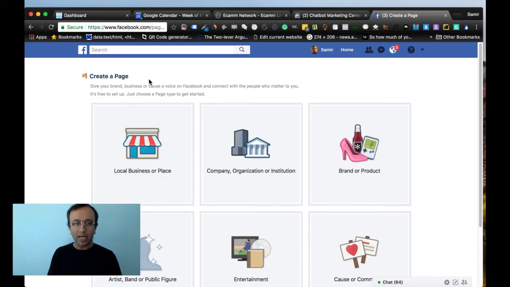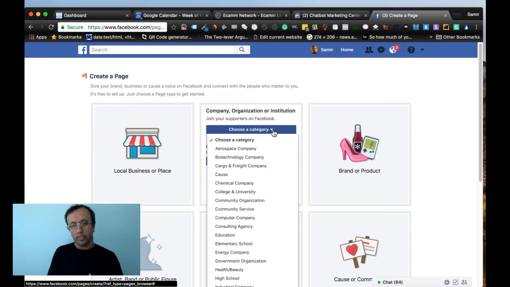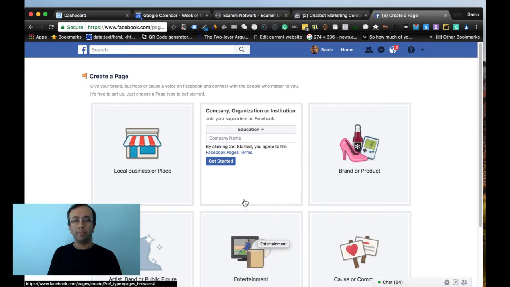It says create a page, and it'll give you category options. Is this page for a local business or place, company, organization, or institution, or for brand or product? You can pick any of the options here. We are just playing, right? This is like a sandbox. I typically pick company, organization, or institution. It'll want you to choose a category. So choose something. I just randomly picked education, and then now you have to give the name of that business page.